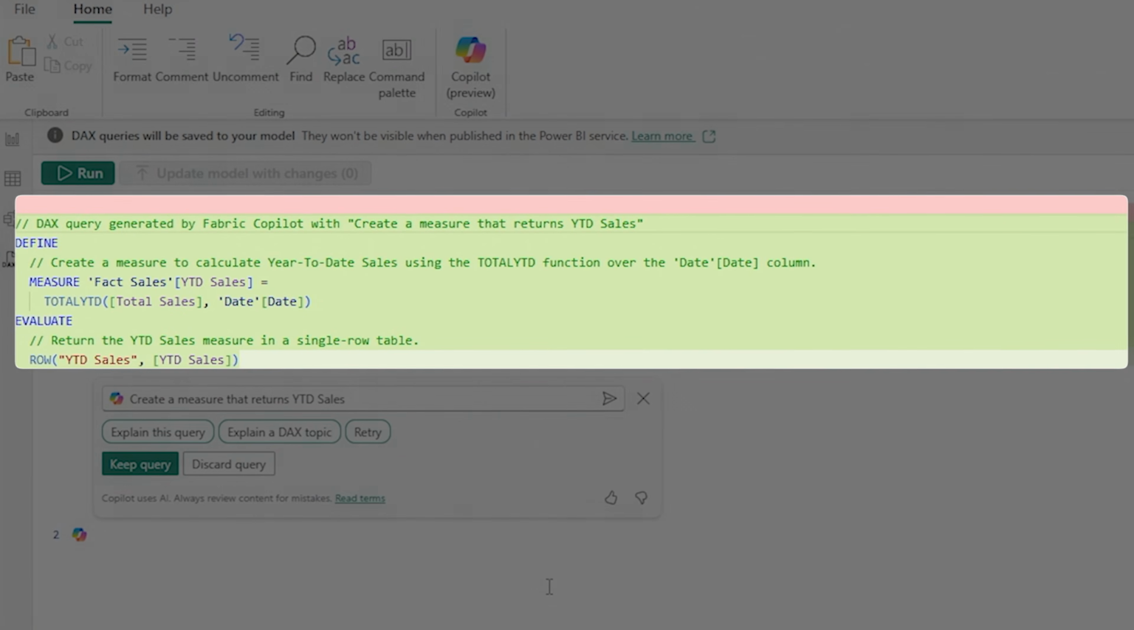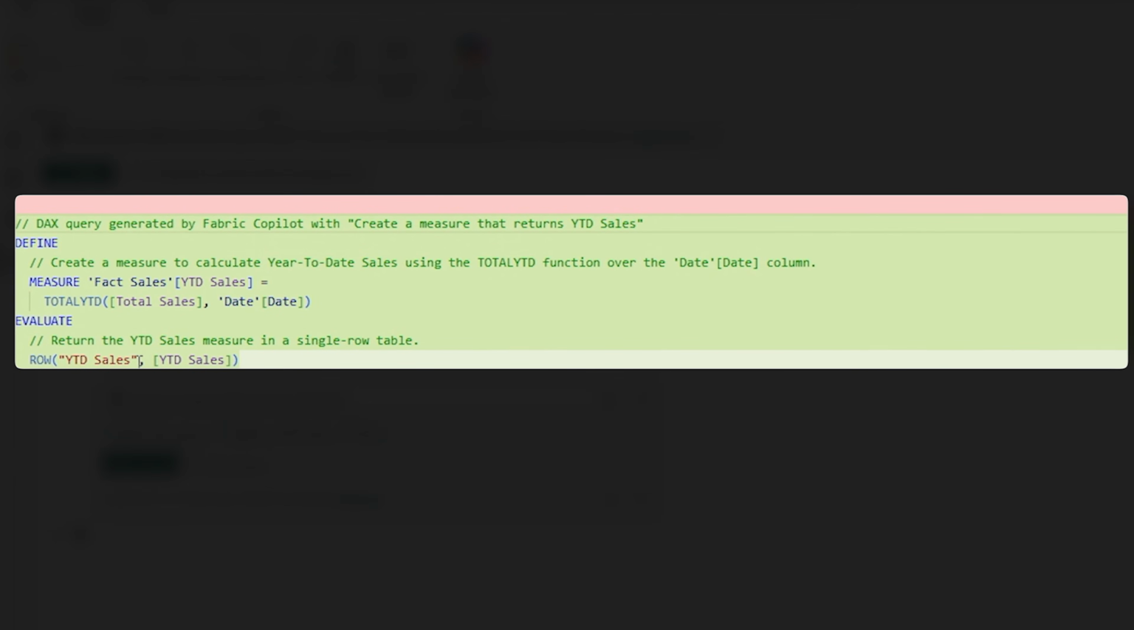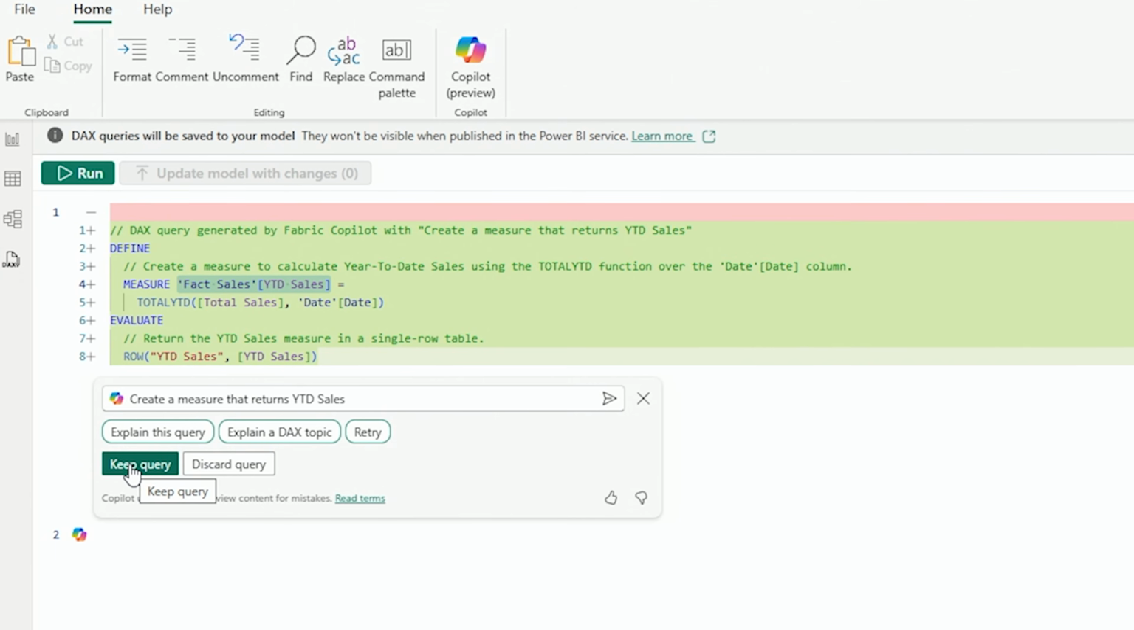So this right here is going to get us our results. And you'll notice that it says, okay, we're going to define a measure. This measure that got created is called year-to-date sales, and it's using TOTALYTD on the total sales and the date. This is perfect. That is flawless. And then so that we can see the result inside of this DAX query view, it says EVALUATE ROW year-to-date sales, year-to-date sales. Now, if you keep this query, and you like this query, you can click keep.